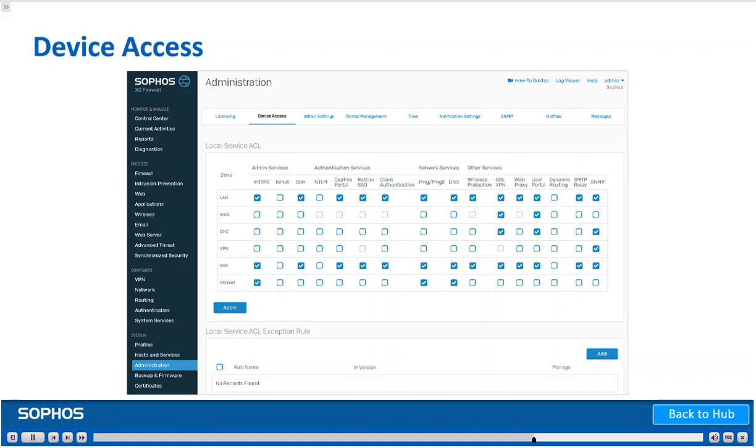Access to the services running on the XG Firewall are enabled and disabled per zone by selecting the checkboxes in this table found in System, Administration, Device Access. There are 4 categories of services that can be configured.